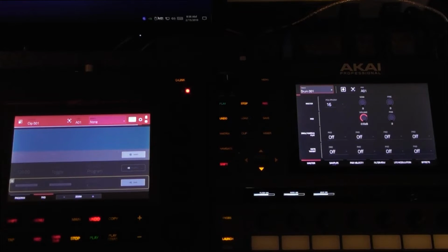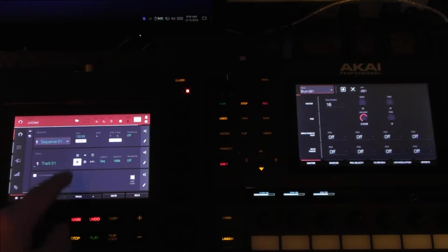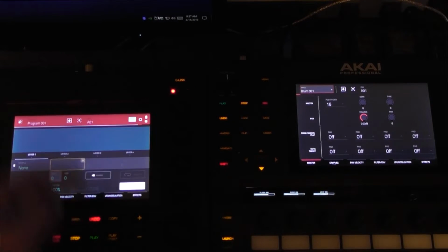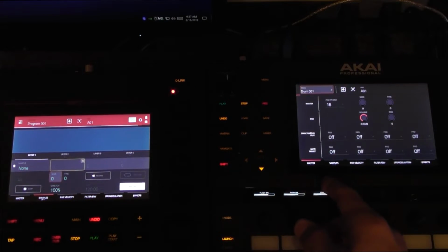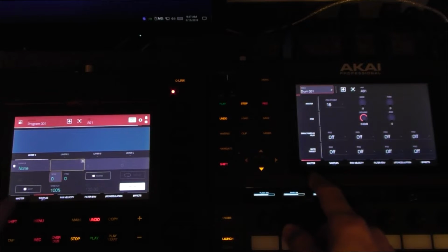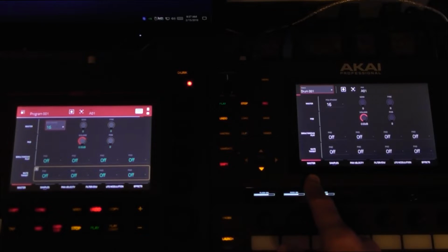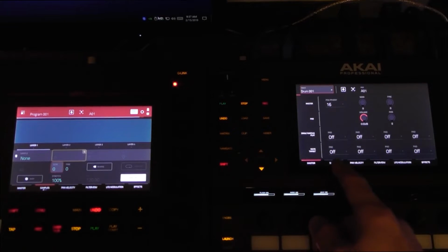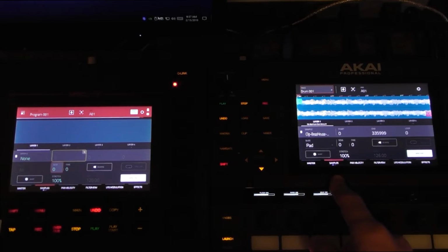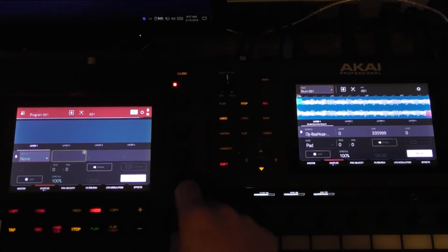Because if you go into your program, let me get off of the clip again because it has to be in your programs. You hit it and you're going to find the same exact features here and here. Master, master. Same thing. Same exact thing. Samples, samples. There's no sample, of course, loaded on this one.